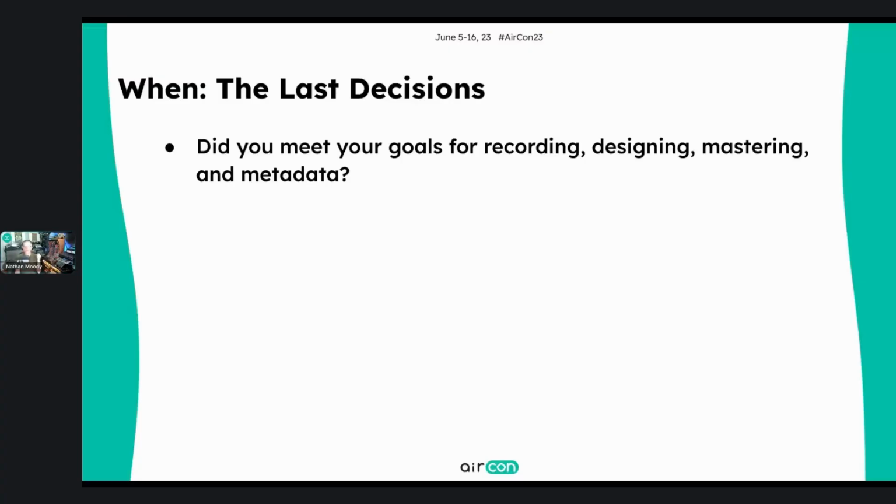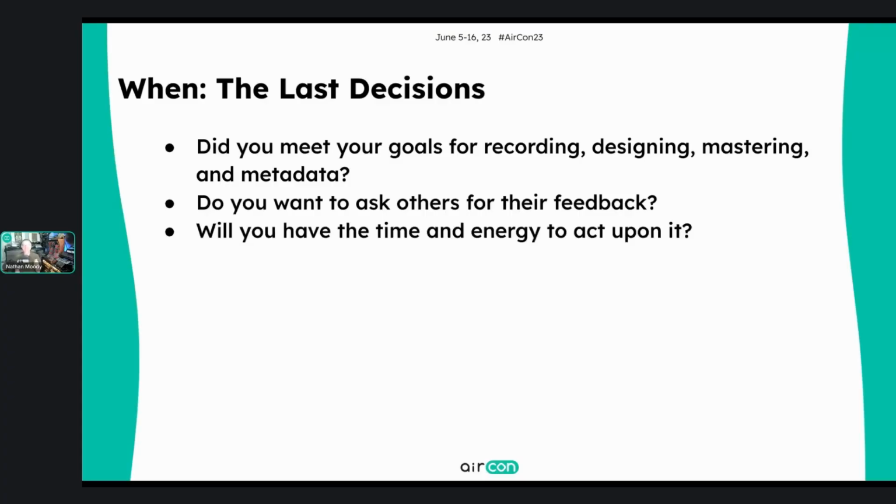So, have you met your goals for recording, designing, and all that stuff? Have you asked, or do you want to ask, others for feedback? Have you done that? Have you acted upon their feedback? Did you thank them nicely? Will you have time and energy to act upon that feedback and make sure that it's going to work on your timeline? If so, you're probably ready to release, but always remember, you never have to release anything.